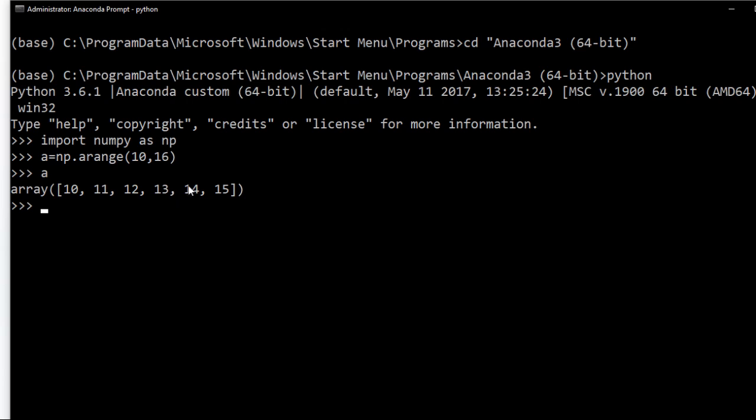Now if I want to access a particular element, let's say I want to access the number 14 here. So what is the index? 0, 1, 2, 3, 4, right? So if you just type a within square brackets the index, you can see that I am able to access the number 14. Suppose I want to access the number 12. So what is the index? 0, 1, 2. So a of 2. So 12 is displayed.